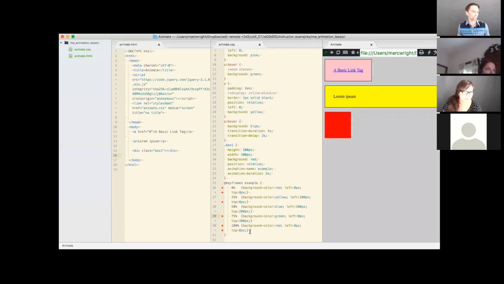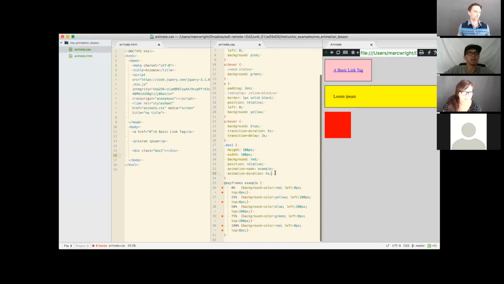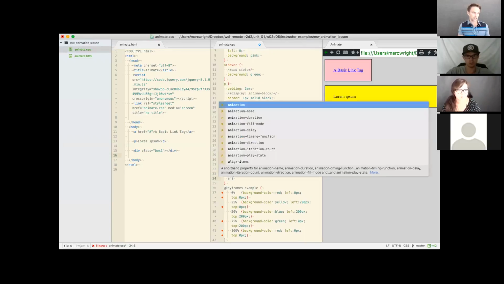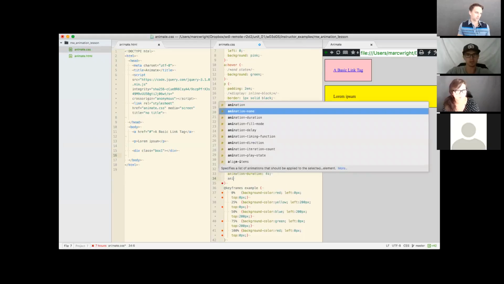Sure. I just used one of the things from the additional properties in the README, the animation iteration count, which can be set to infinite.